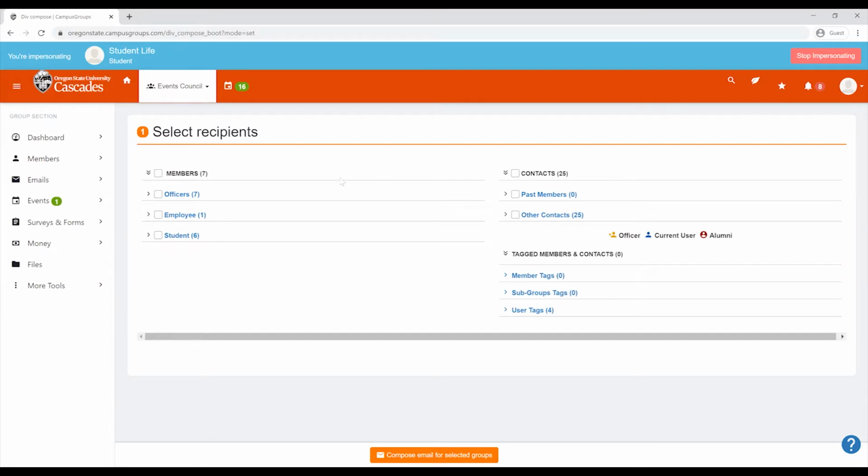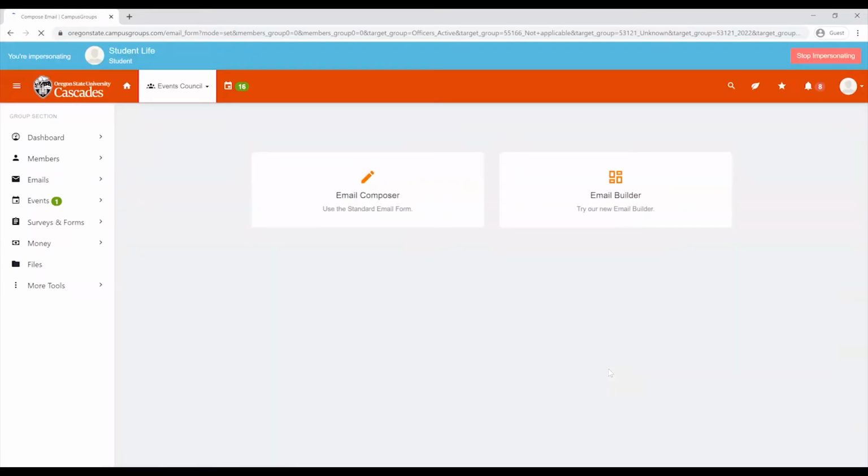But for our case here, we have 7 members in the events council and we want to send an email to all of them. So there are several ways you can filter beyond that. You can do it by account type. If they're an officer, you can add contacts. And then if there are any other user tags, member tags, or subgroup tags, you can filter who you'd like to email further from there. So once you have your recipients, you're going to compose an email for selected groups.